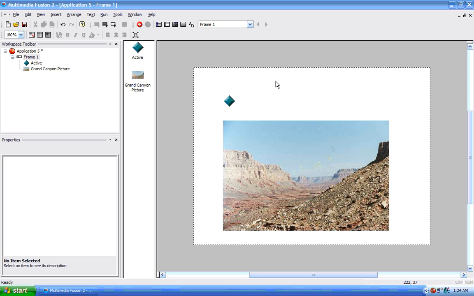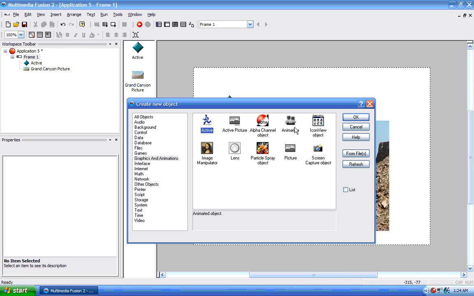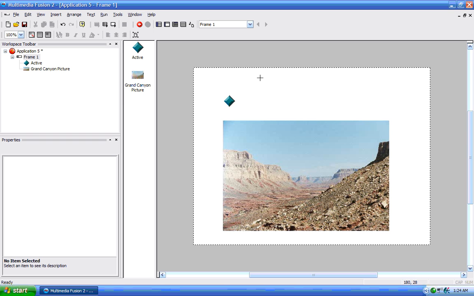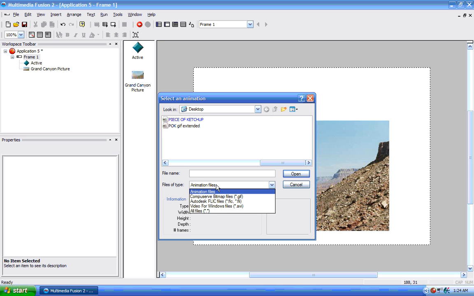During this video, we're going to look at one more type of graphic, the animation. I'm going to just insert a new object and choose animation. And now I'm going to click, and as we saw before, it brings up the file selector. So now I'm going to choose, this supports animation files. It will support GIF files, FLC files, FLI files, and AVI files. So this is a GIF file I have here.